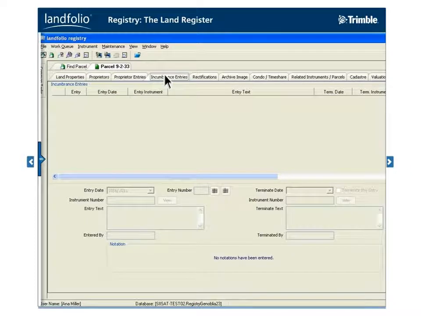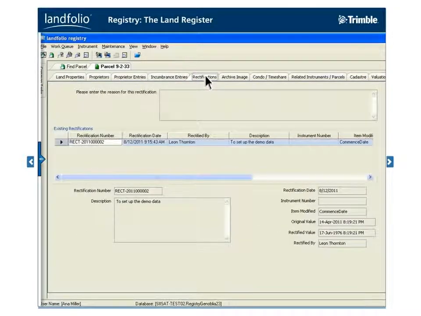The Encumbrance Entries tab shows encumbrance entries in layout similar to the Proprietor Entries tab and provides specific information regarding charges and other encumbrances that are associated with a particular parcel. The Rectifications tab provides a history of all administrative corrective actions taken for this particular parcel, showing when and why a change was made to the parcel for any identified errors in the record.